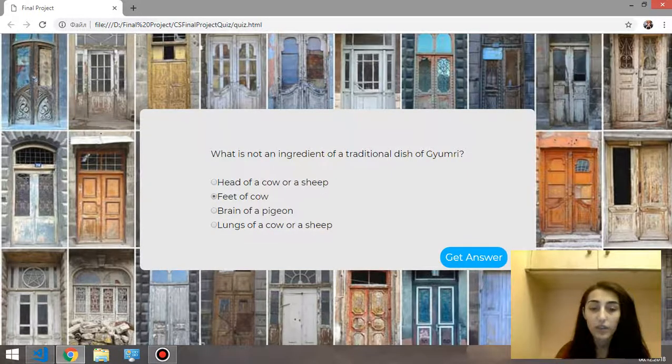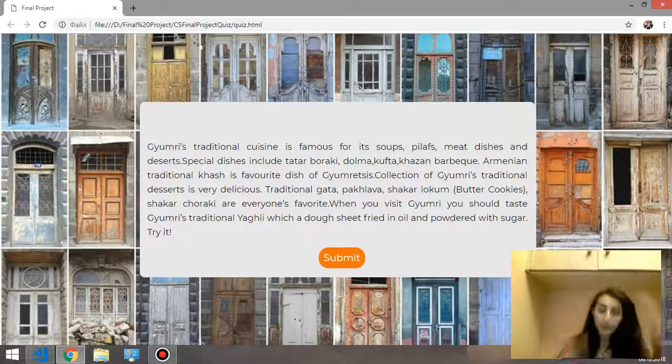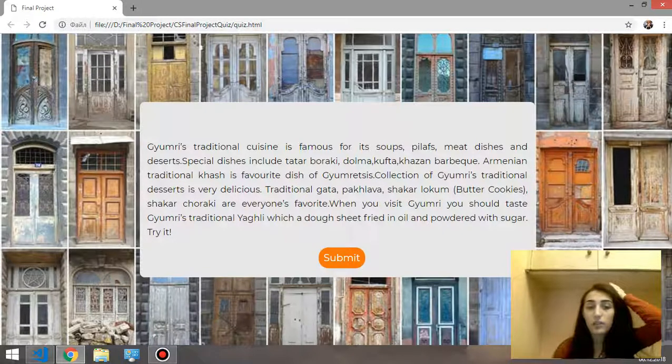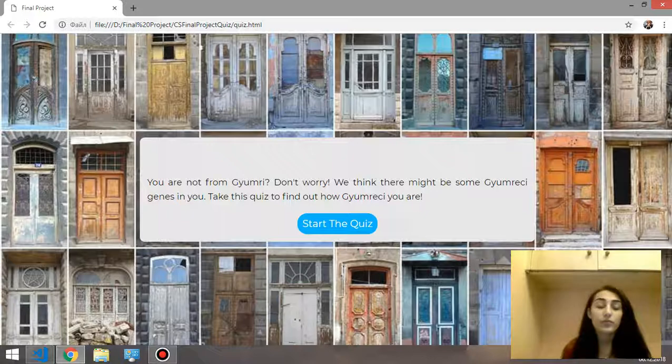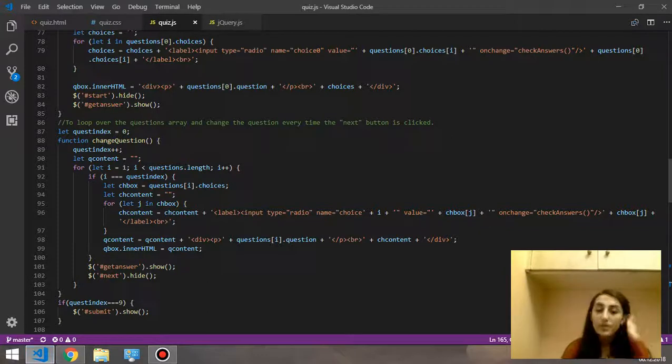So this is how it goes. And in the end, after the 10 questions, you do submit, and then it gives you the result. I will talk about how the result works, and then if you want to retry the quiz, you do retry, and it reloads the page and you start the quiz again. So that is the quiz, and this is how it works.